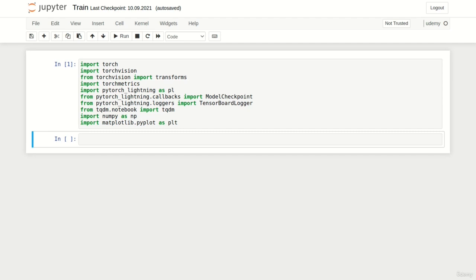Hello everybody and welcome back. In this lecture we will create and train the classifier on the chest X-ray dataset to classify whether an image shows signs of pneumonia or not.